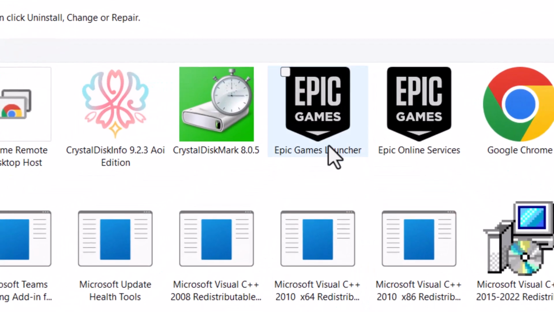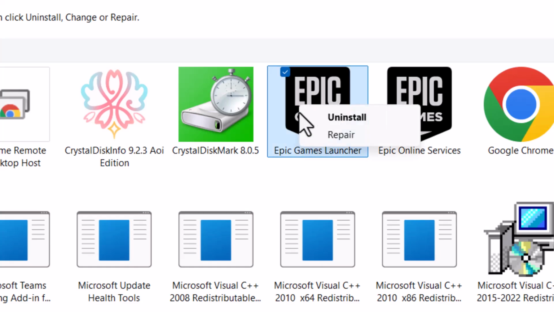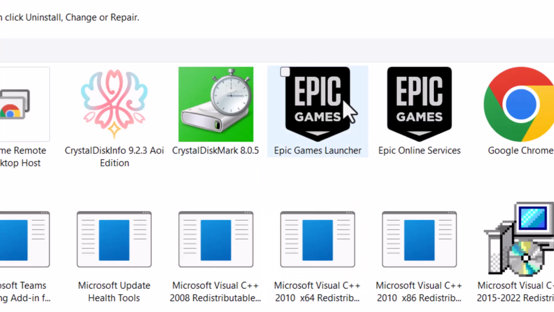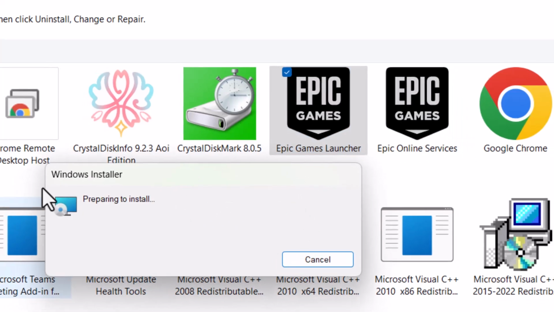Step 4. Find Epic Games Launcher in the list and click on it. Make sure you've selected the correct program before proceeding. Step 5. Click on Repair to fix corrupted or missing files. This will automatically check for issues and attempt to fix them for you.